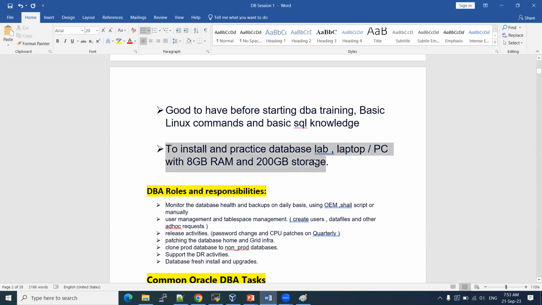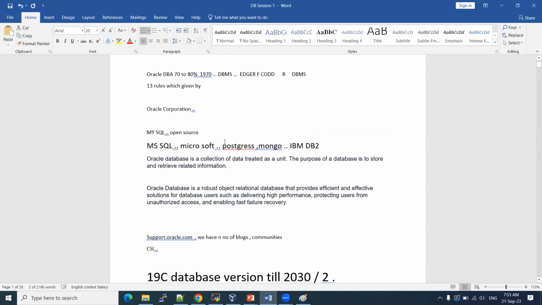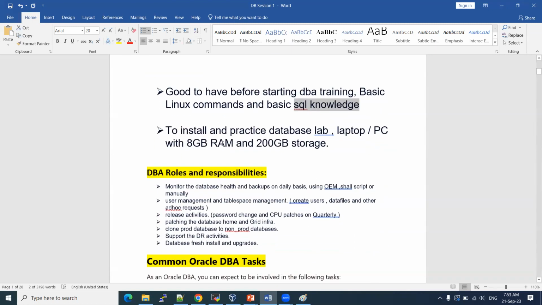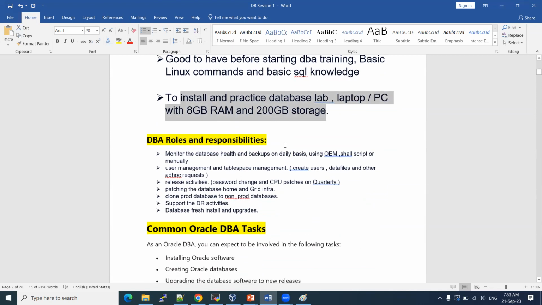Till day 5 of this training, you can learn what exactly the database architecture is, and also the basics of Linux commands, and what the SQL structures are, and what tools we are going to use as part of this training. I'll tell you those in the next few slides. Okay, this is the requirement for the lab.